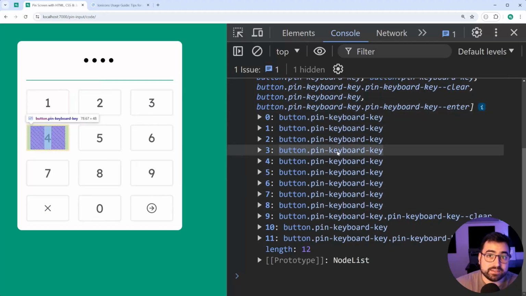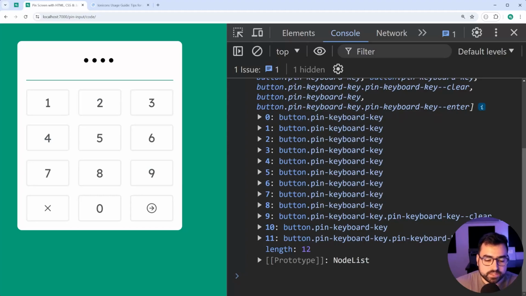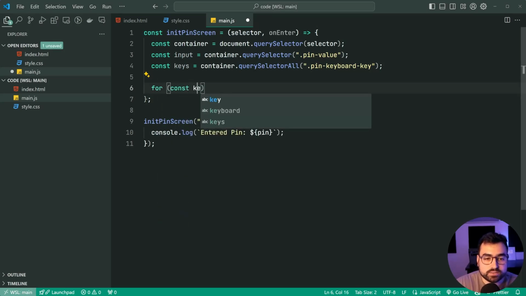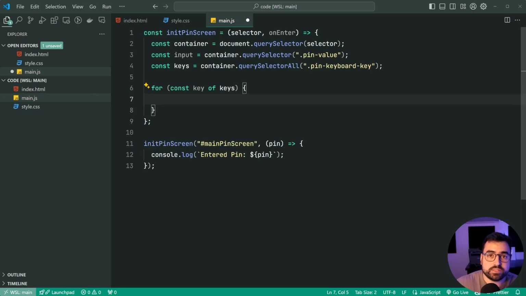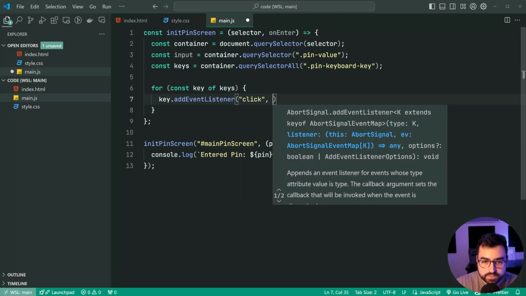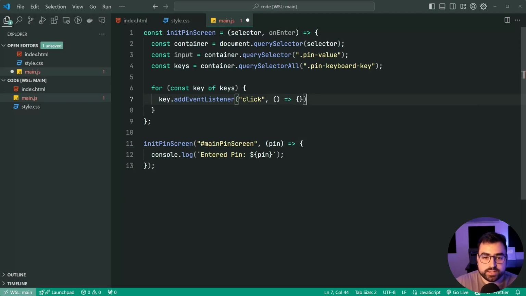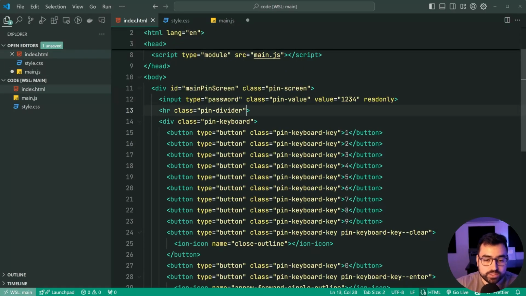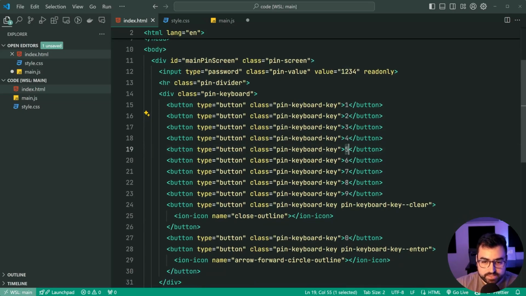So we can now add event listeners to these to say, look, when they get clicked on, let's update the value of the pin, right? So back in here, how's this gonna look? Well, first, we're gonna say for const key of keys. So for every single key, we'll say key.addEventListener, okay? When the key gets clicked on, we're going to run this function. What's the function going to do? Well, it's going to find out what value should be appended to the input. Okay, this is done by having a look at the actual HTML inside your button.